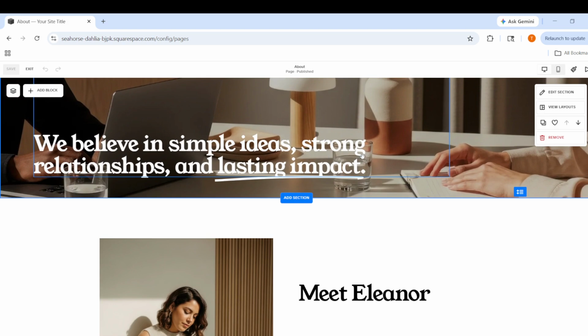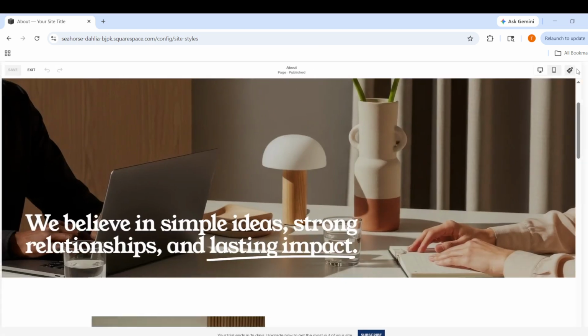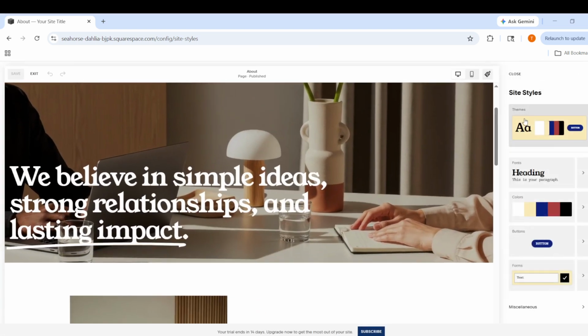After that, look to the top right corner of the screen and click the Site Styles icon. This is the paintbrush style layout icon. When you click it, a styling panel will open on the right side of the editor. This panel contains many of the visual settings for your site, including typography, colors, spacing, and other layout options.